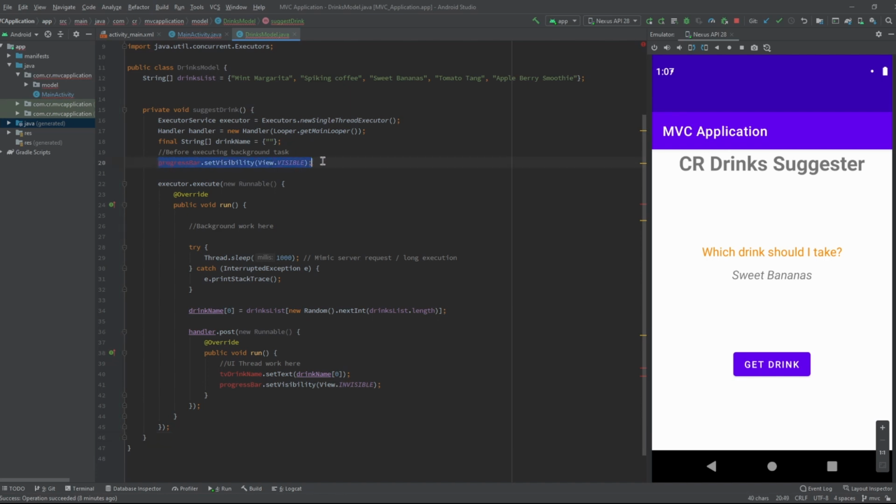Our model should contain only native Java code, so we have to remove the Android specifics from this logic. We have to remove the progress bar and the text view. Don't worry, we will use them later in the controller. Let's readjust this comment here. This is a background task, so I have added a 1 second sleep to mimic that this is a server request or a long execution task. After this task is executed, the handler will execute the function right here.